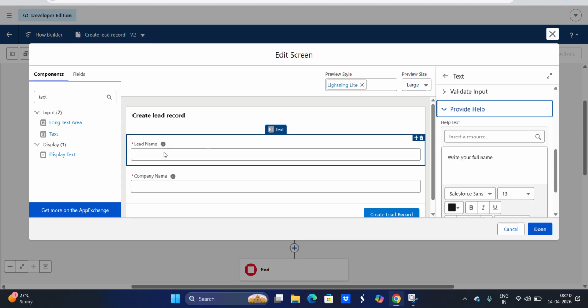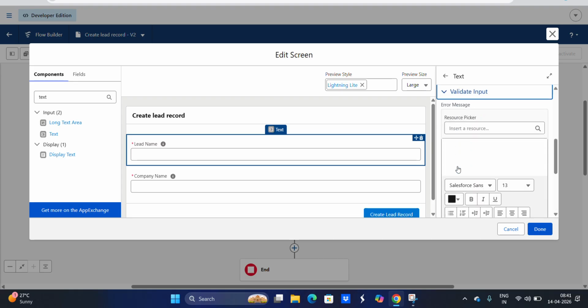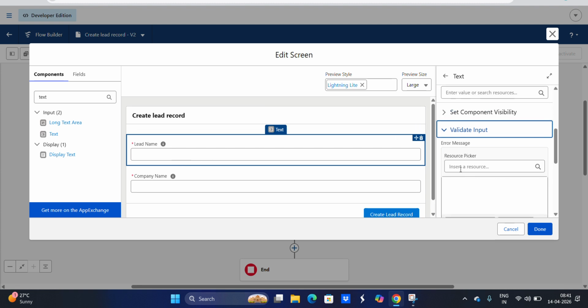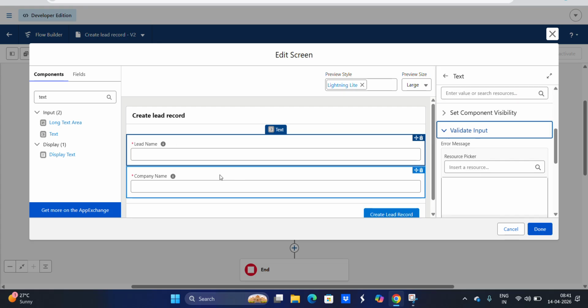For example, I have written "write your full name". This is the help text that will be visible when someone clicks here. Now understand what validation is, validate input. If the input should be in any format, you can write down that the input should be in this format. This validates the inputs that the user gives.